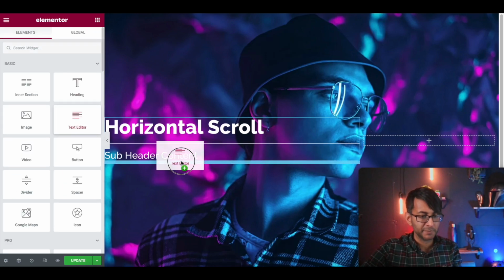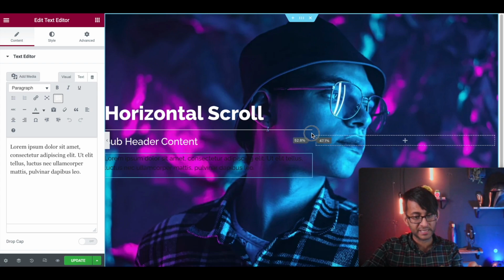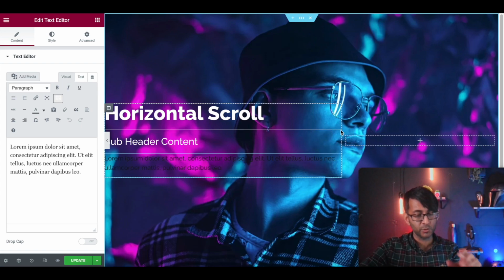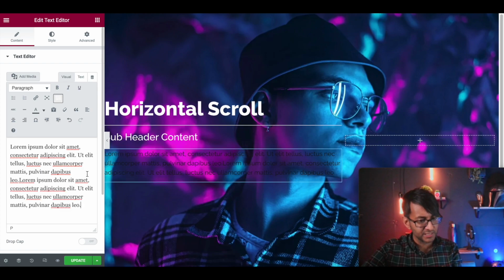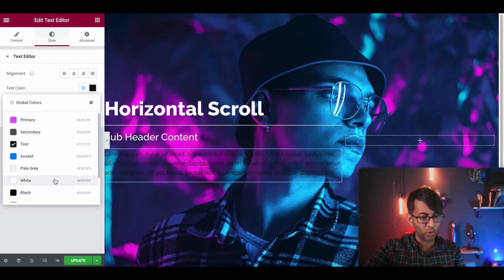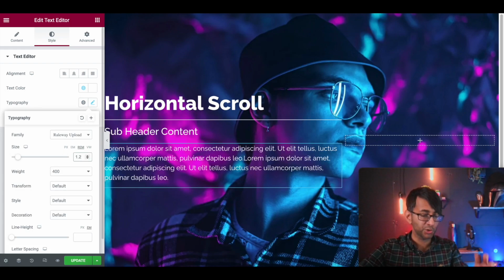And I'm now just going to add in a bit of text. I'm not spending a huge amount of time on this, by the way, because I really just want to get across what we're doing here with this website in terms of the horizontal scroll. I'm going to leave this text as it is. In fact, I'm just going to make it a little bit longer. I'm going to go to the style, make it white. Typography, we're going to go REM 1.2. Going to leave it as a 400.